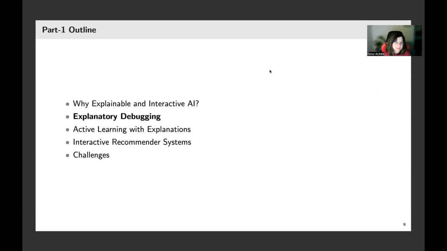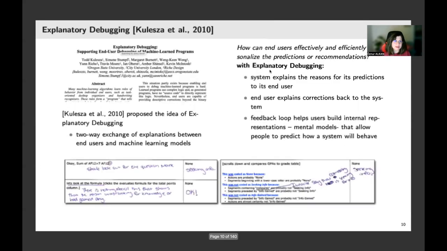I will first start with exploratory debugging, which is a fundamental area and work in this space. In 2010, Kulesza and the other authors proposed this idea of exploratory debugging, where the idea was to build a two-way exchange of explanations between an end user and the machine learning system.